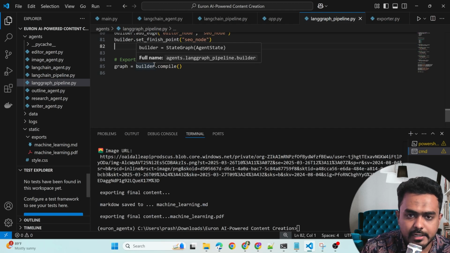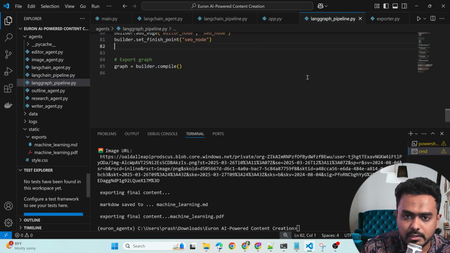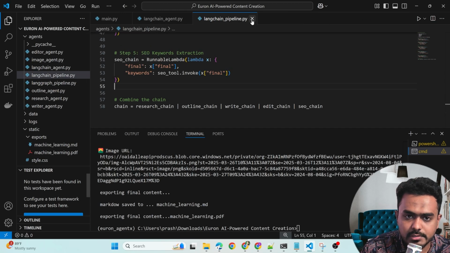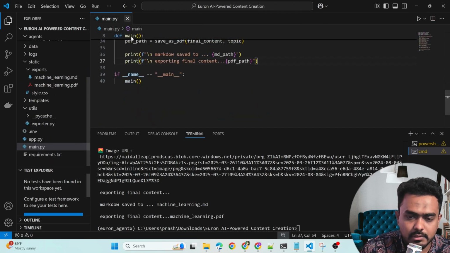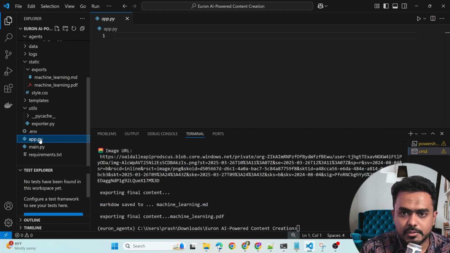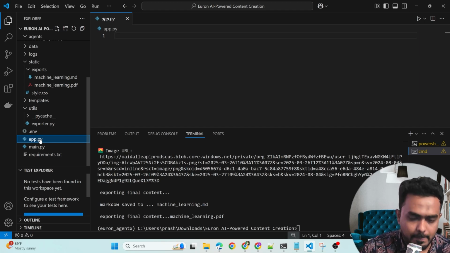Fine. So now we need to stitch everything together in the form of a front end, and let's try to trigger that. Let me just close all these things. We have added multiple scripts. Let me just open the app.py. This is the place where we're going to trigger it. So let me just share the app.py.